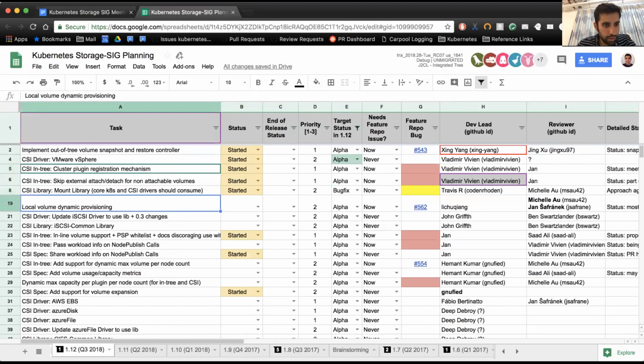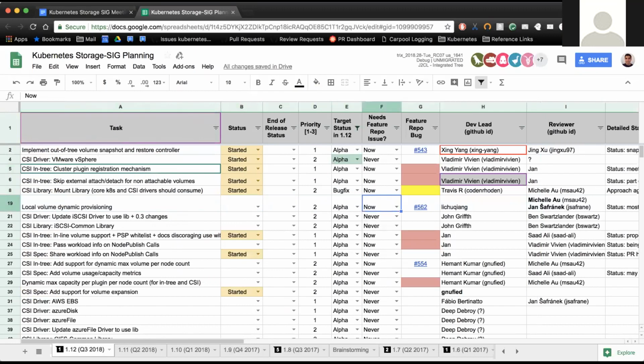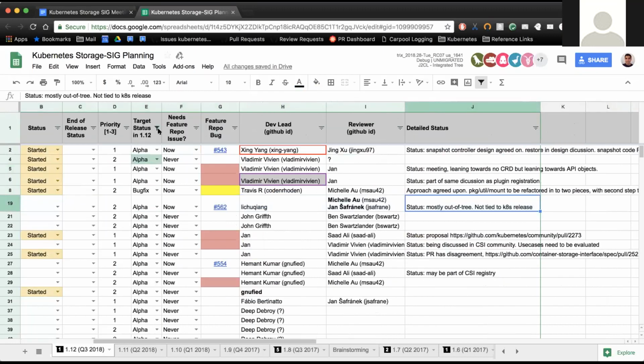Next up is local volume dynamic provisioning. Michelle, do you want to give an update here? Yeah, there's basically two things going on here in parallel. One is we need to figure out a way to report capacity per node for the dynamic provisioning part. That part I am trying to look at, although I may need some assistance because I have a lot of things on my plate.